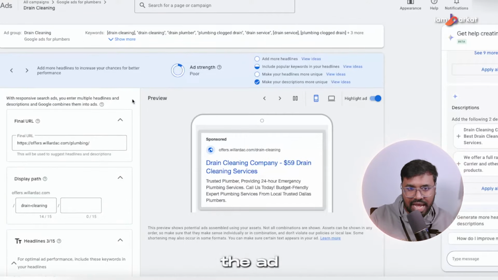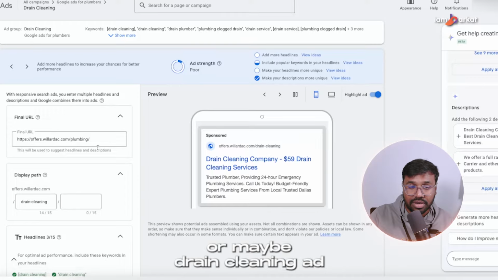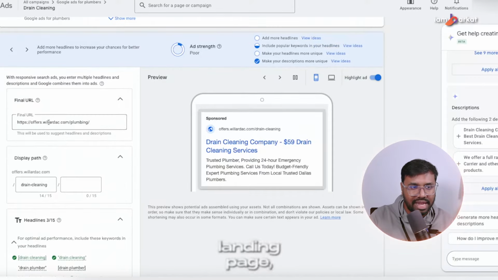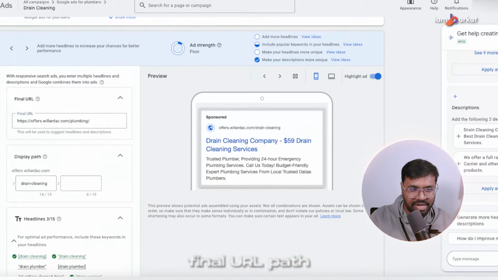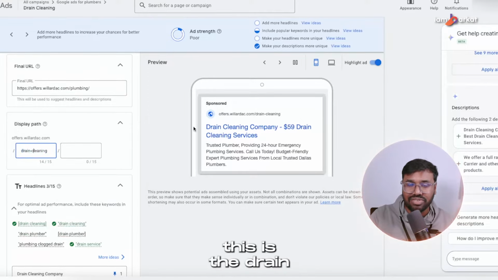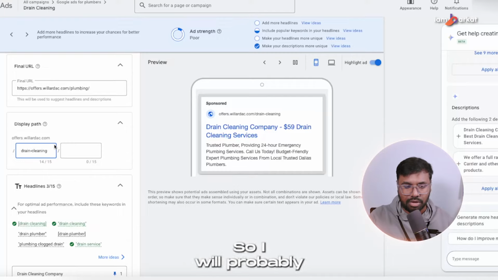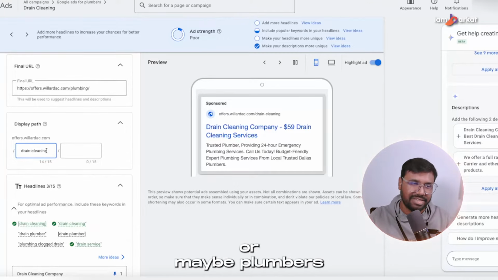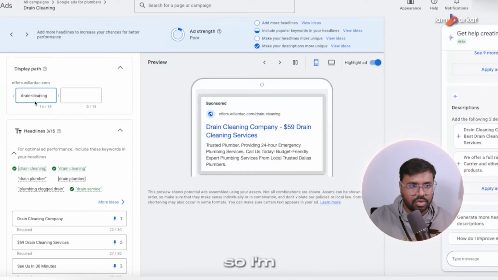Let's say this is the ad for a drain cleaning company, or a drain cleaning ad group. This is the landing page, which you place in the final URL path, and on the display path you just write drain cleaning, because this is a drain cleaning ad group. If it's a general plumbing ad group, I would probably write plumbing company, or plumbers near me, on the display path. For now I'll leave it as drain cleaning.